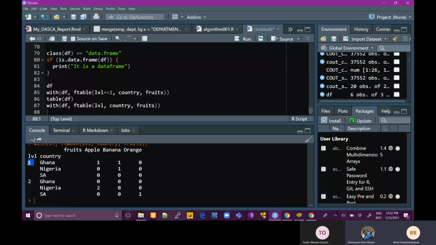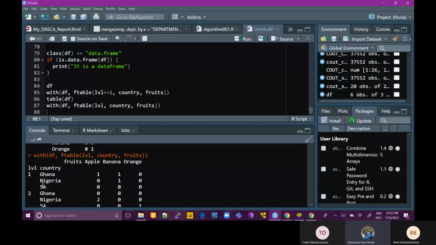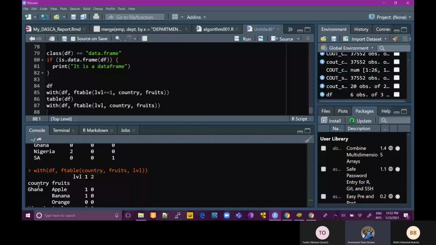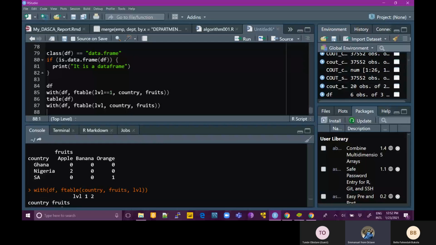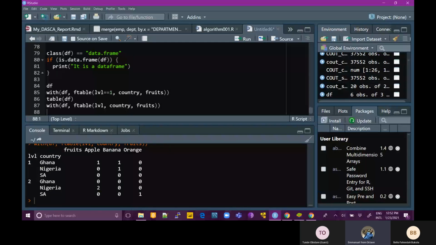So for level 1, this is the frequency table for the country and food. For level 2, this is what you have. It brought everything as a single matrix, compared to the table function, which for level 1 brought a separate matrix, and for level 2 brought another separate matrix. But this one is compact together this way, which makes it more readable. You understand?